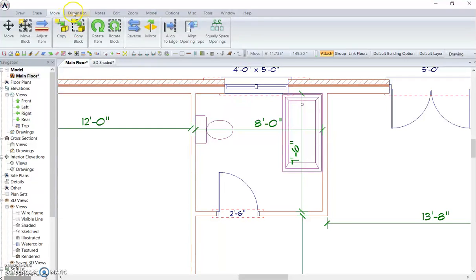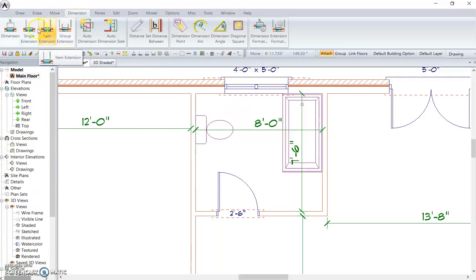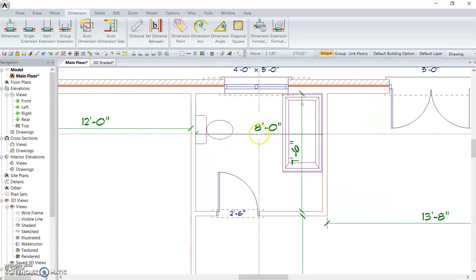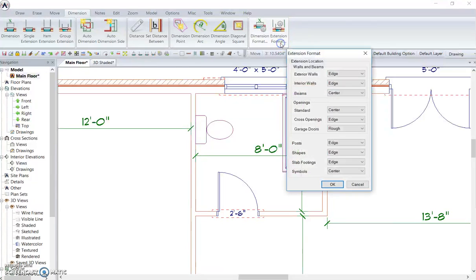Next thing I want to do is add some extension lines so that I can dimension this toilet away from this wall a set distance. Before I can put my extension line in, I notice that I want to move this extension line out of the way because it does look like it's centered. So remember, if I just hover over there and say move dimension line, I can move that out of the way real quick.